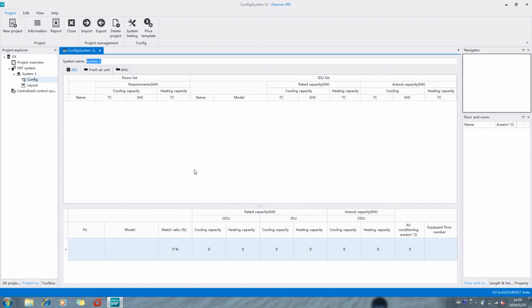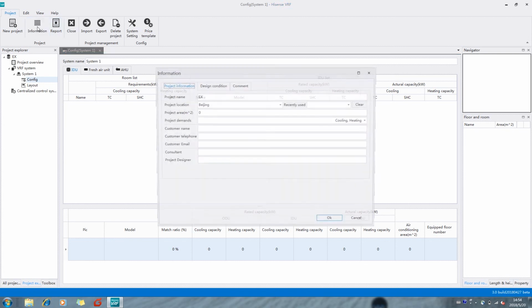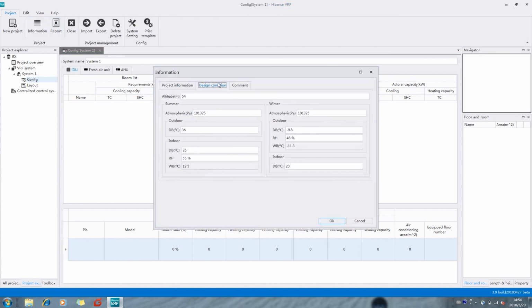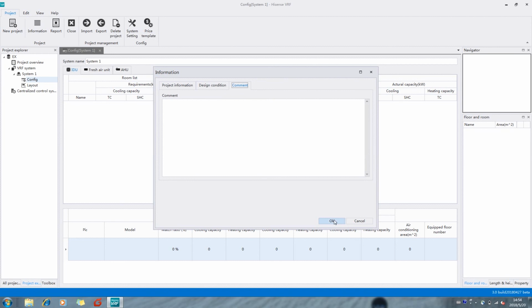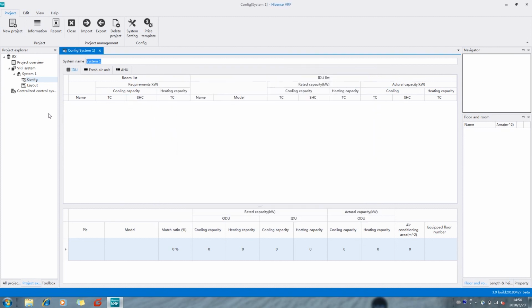If there is a need to modify the project information after the project was created, click on the information and modify. After the modification, click OK. If the modification was made after the completion of equipment selection and pipeline drawing, the equipment needs to be updated and recalculated.